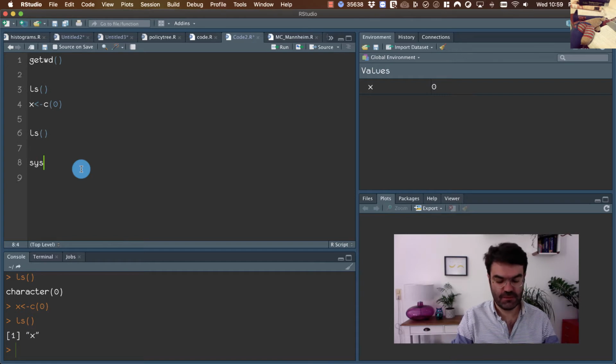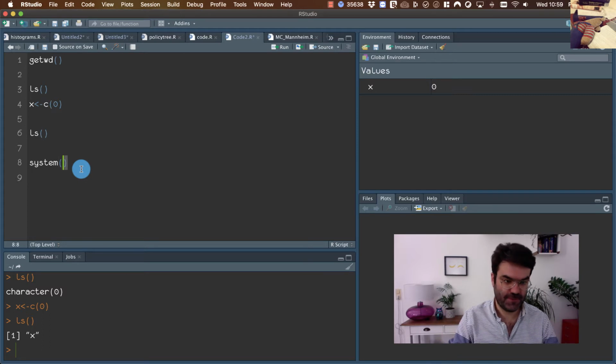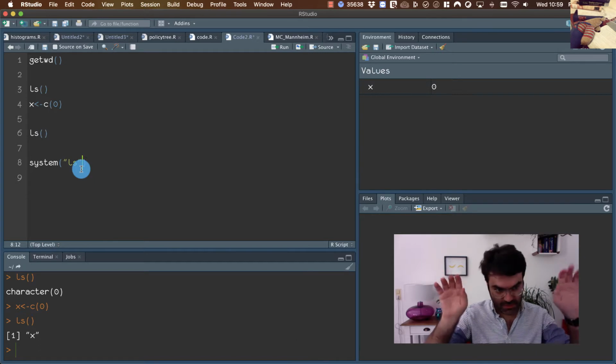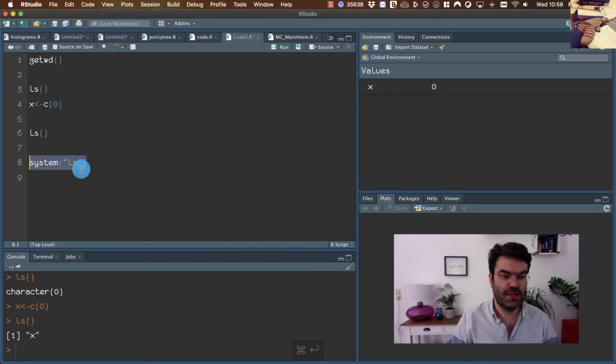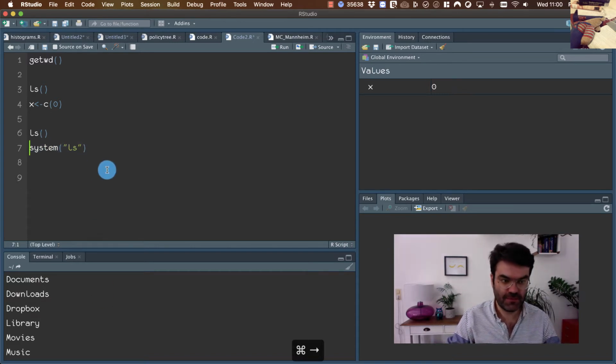On the other hand, there is the command system that allows us to run some system command of the operating system. If we type exactly the same command, but in quotation marks, we will get a different result, because now it will be the content of our working directory. We discussed this before, but it's good to remember.